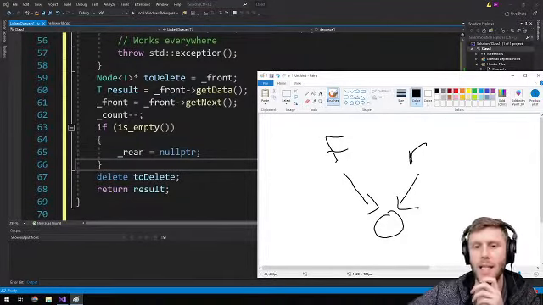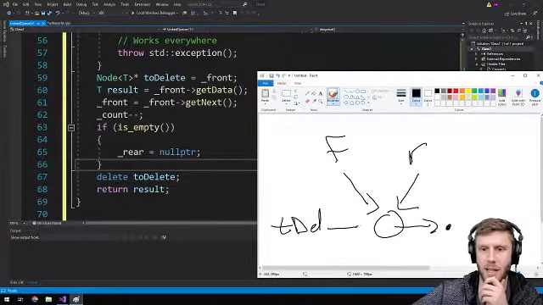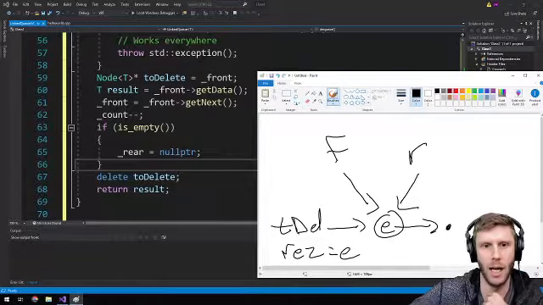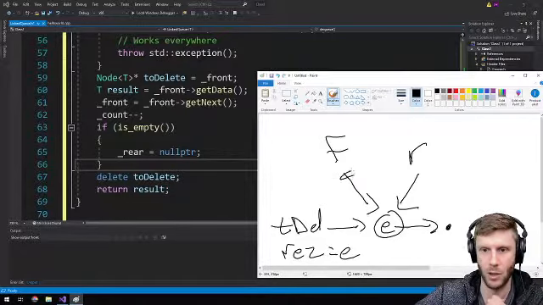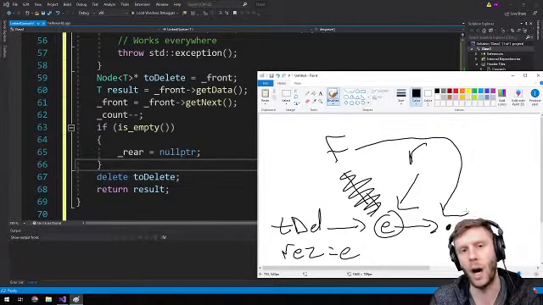I create a pointer to delete, and remember this points to null, points to this. I get result, and I set it equal to whatever the data was. I now say front, point to your next. Good. So front will now point to null, which is what we want when the queue is empty.